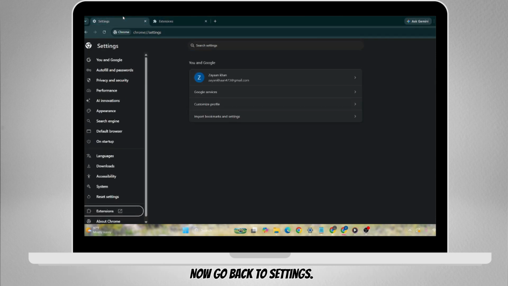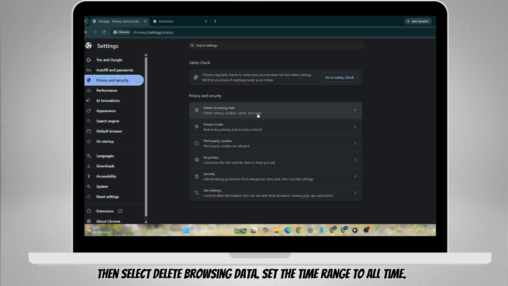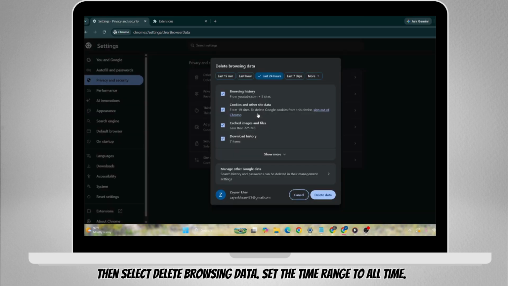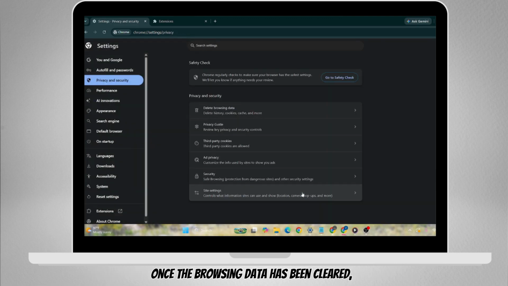Now go back to Settings. Click on Privacy and Security. Then select Delete Browsing Data. Set the time range to all time. Make sure the available options are selected. Then click Delete Data. Once the browsing data has been cleared, restart Google Chrome and try opening the website again.